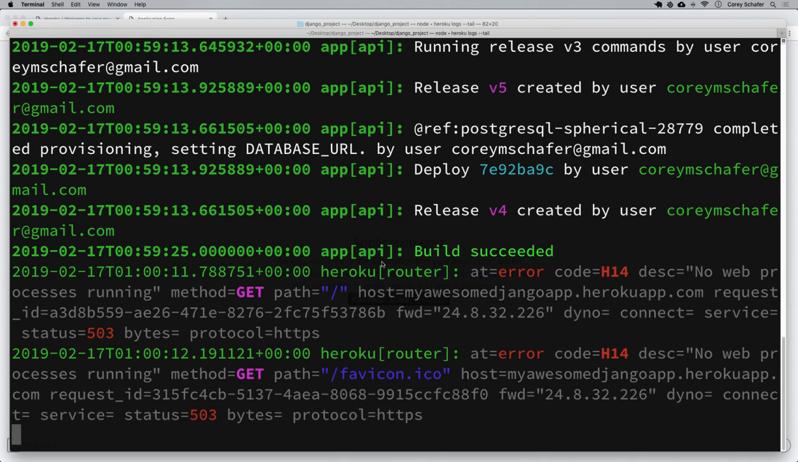But what we want to look at here is the error that we're getting. So we can see that the error that we're getting is right here at the bottom, and it's running on two different lines here, but we can see that the description of this error says that there are no web processes running. So what's going on here is that we haven't told Heroku how we want to run our application.